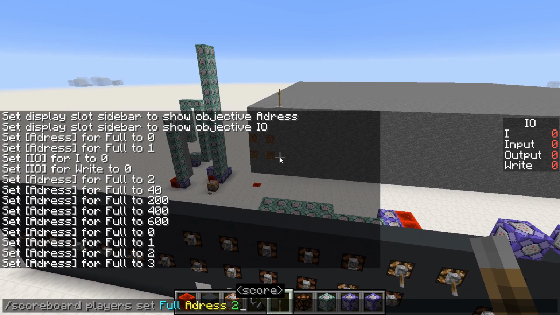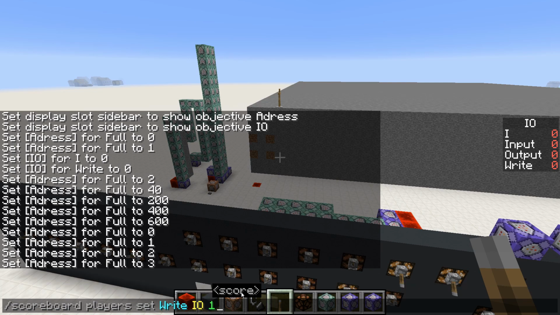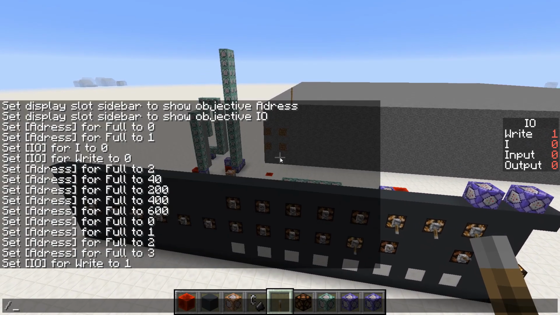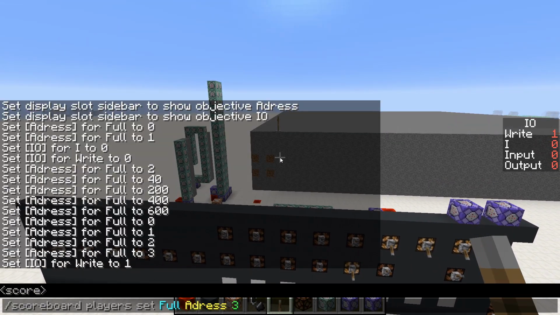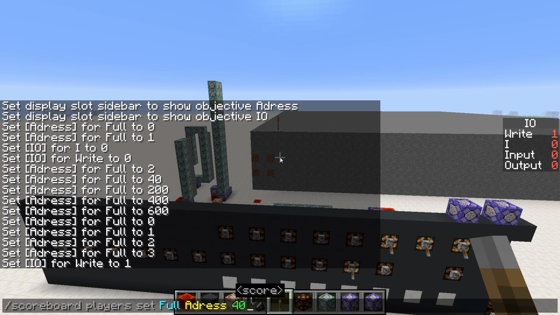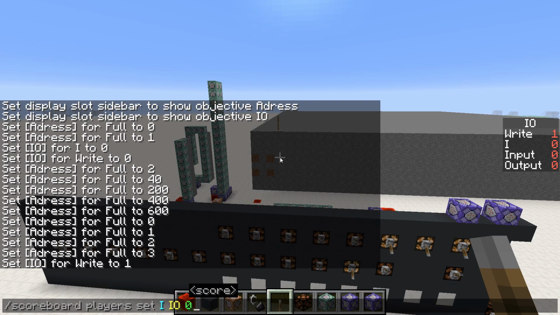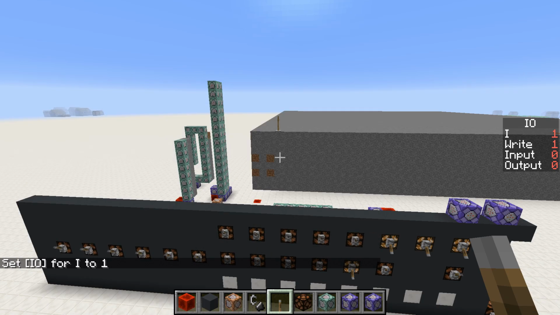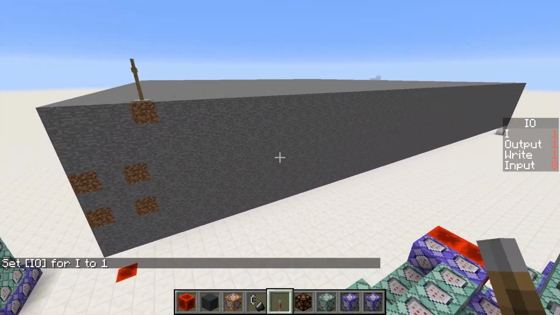Then we would go to set the write value in the IO, set that to 1, and then we need to set the input value, which is currently 0, and it is writing that. So we go to, let's see if I have it in here. Okay, I think I set the I. If I set the I to 1, there we go. See, and it writes that value in binary into the physical block.